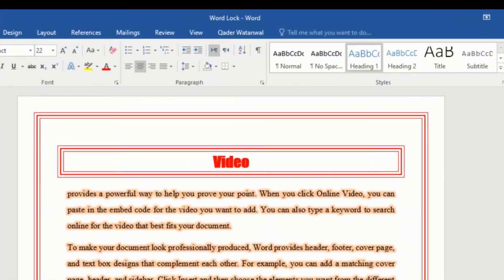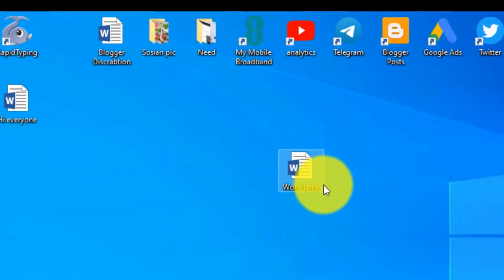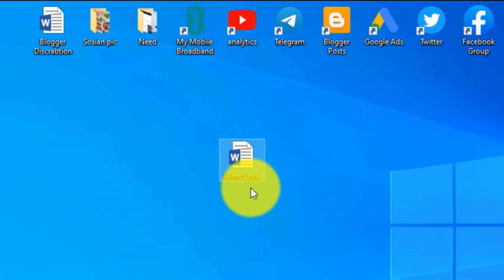So in this way you can password protect a Word document by setting your password. It's a very easy way.